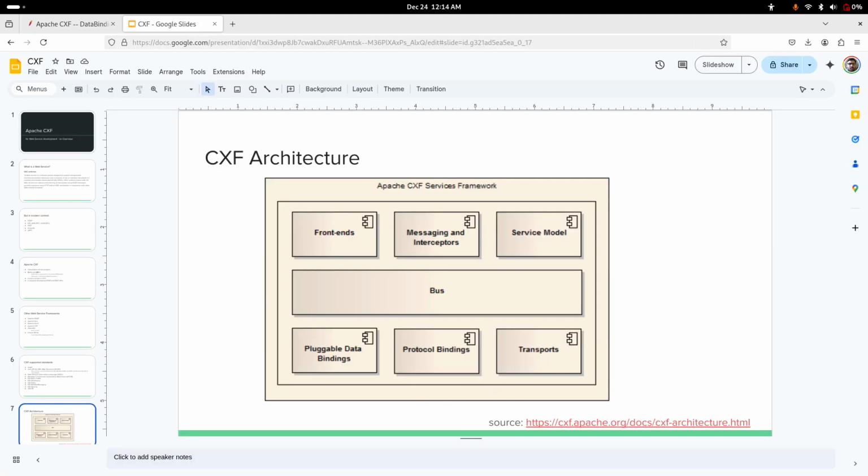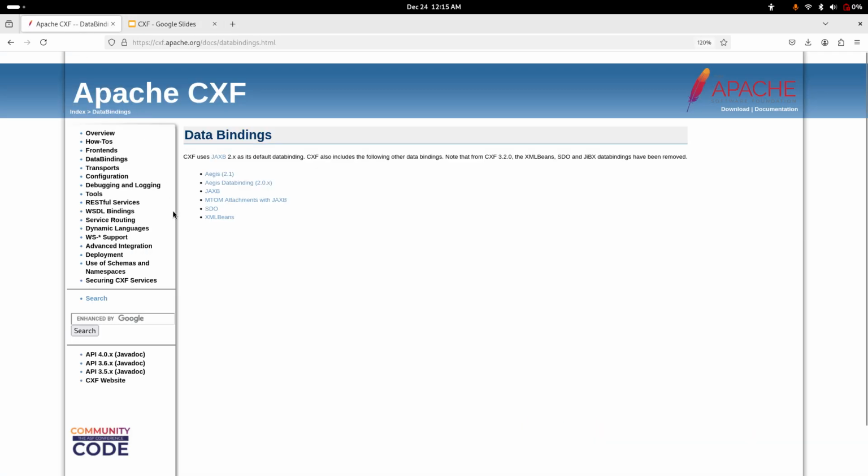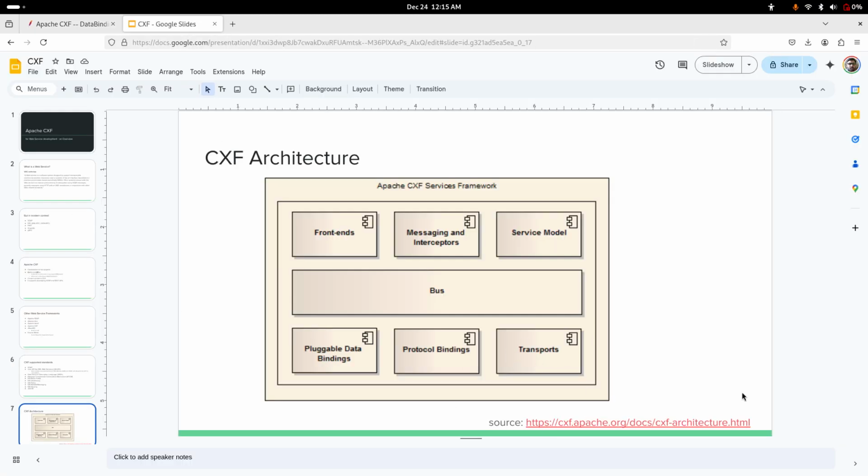And then if you look at protocol bindings, CXF supports multiple protocols, right? When I say protocol bindings, it supports SOAP 1.1, SOAP 1.2, plain XML, and CORBA. CORBA is a very old technology. However, for historical reasons, these protocol bindings are also supported.